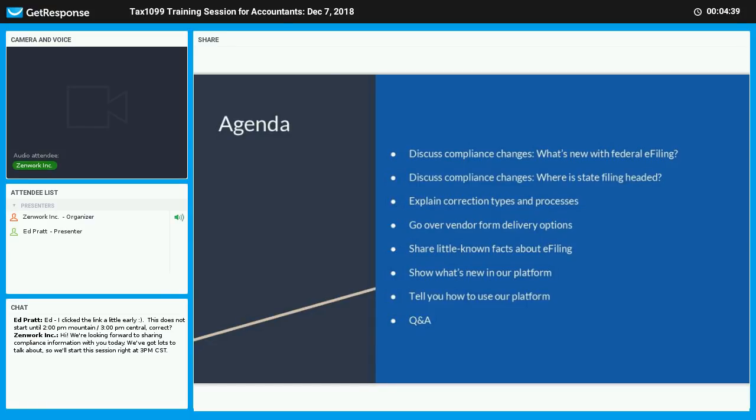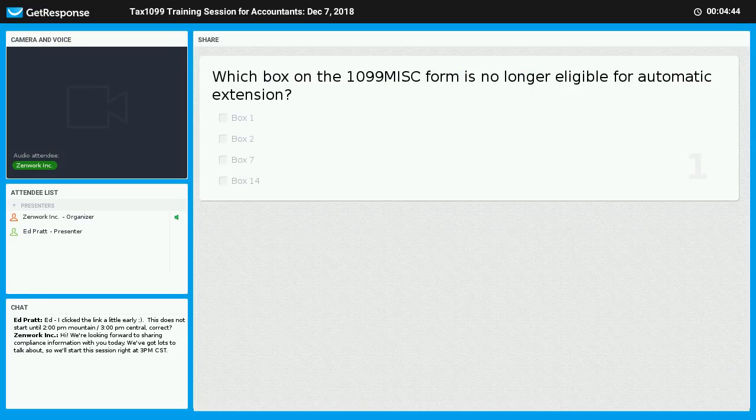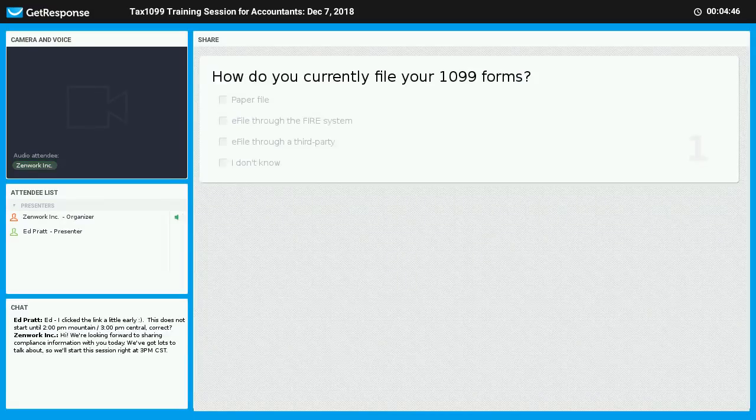Before we jump into the session now, I'm going to go ahead and open up our first poll question, and you should be able to see that on your screen right now. That question is, how do you currently file your 1099 forms? You'll see your options there.